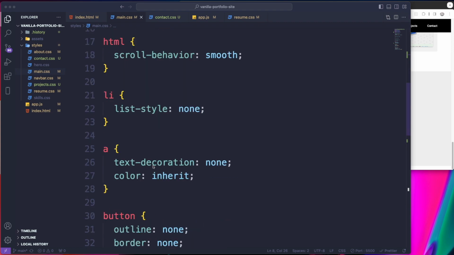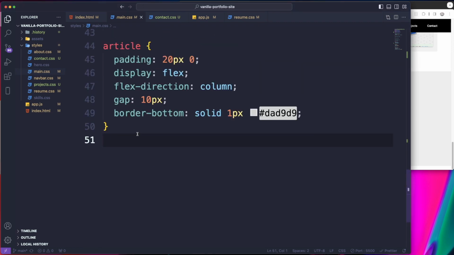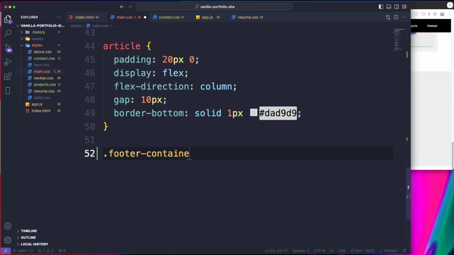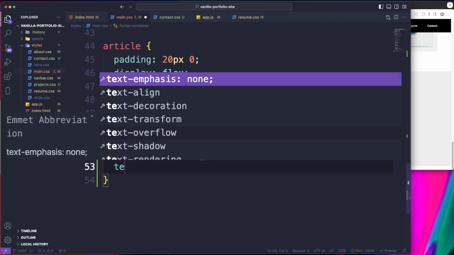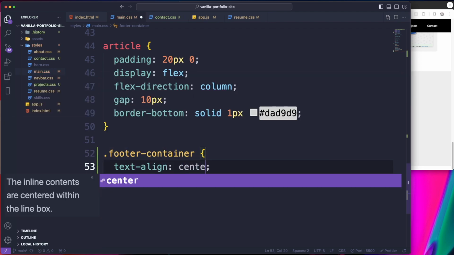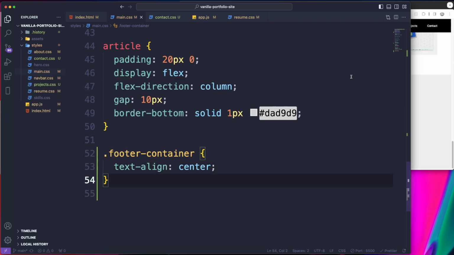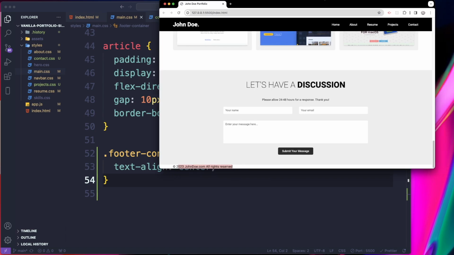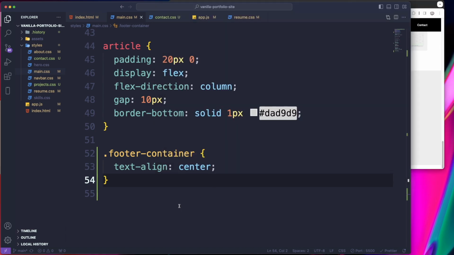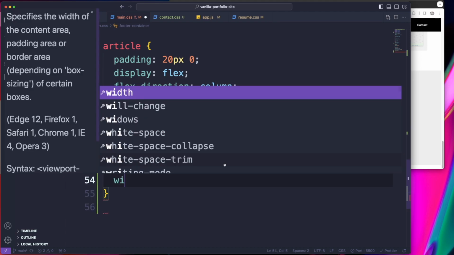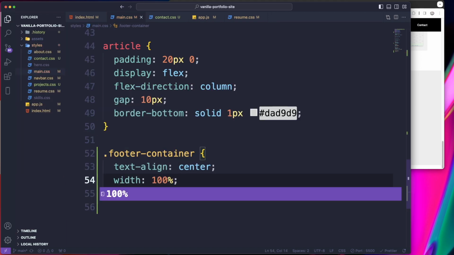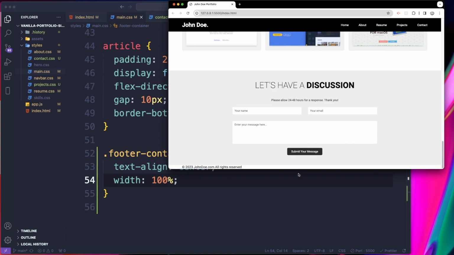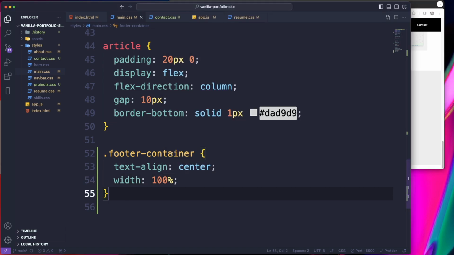Main CSS. Right at the bottom, we can make this footer container right quick. And we're just gonna do a text align center. When we do that, nothing happens. You see, it doesn't become centered. So to do it, you just gotta do a width of 100%. And now the text should be, oh, I must have spelled something wrong.